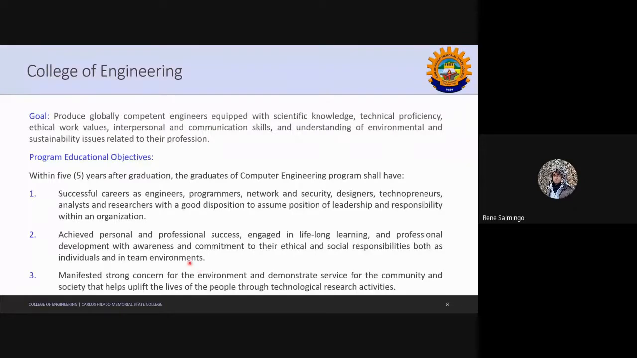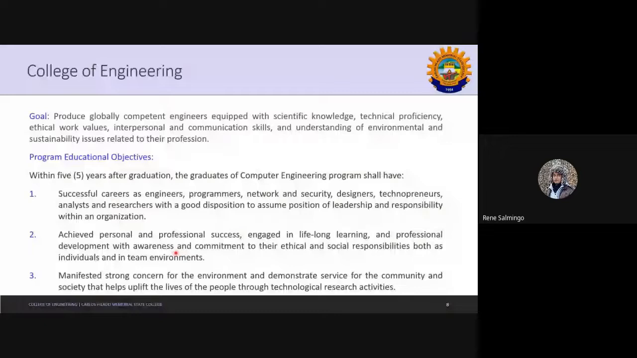Now, as a successful career, after 5 years, you are expected to be engineers, programmers, network and security professionals, designers, technopreneurs, analysts, and researchers with the position to assume leadership and responsibility within an organization. Second is to achieve personal and professional success, engage in lifelong learning and professional development with awareness and commitment to their ethical and social responsibility, both as individuals and in team environments.